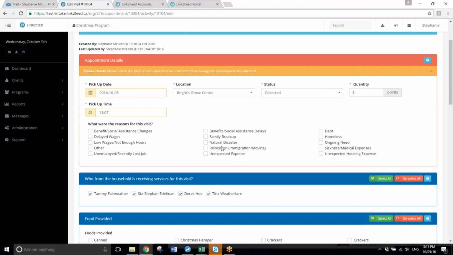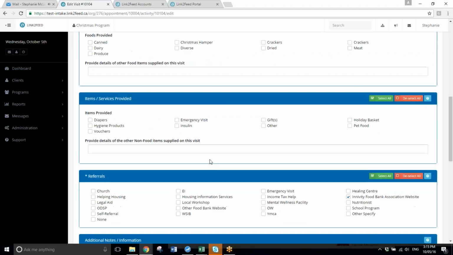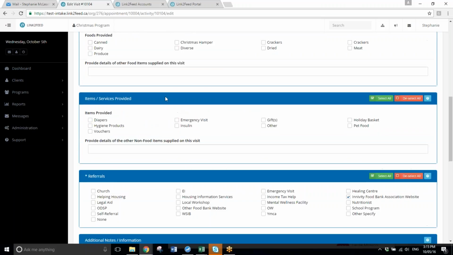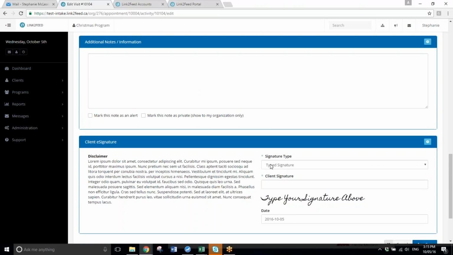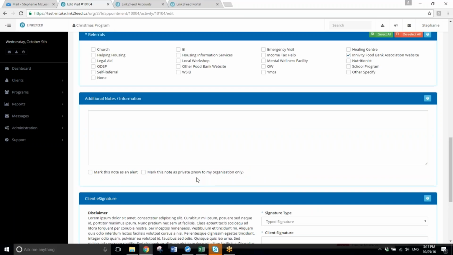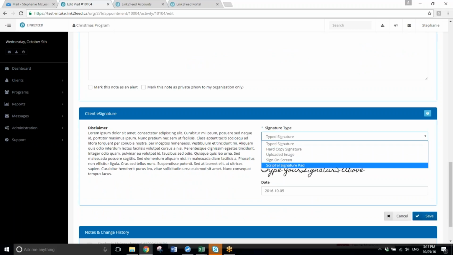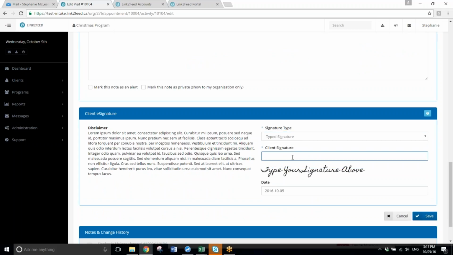The time is optional. And then anything that I've checked off here, if I did check anything off, you can make any changes if necessary. Otherwise, you would save the changes. There also is an e-signature option. This is completely optional, but you would just save it. So let me just type.